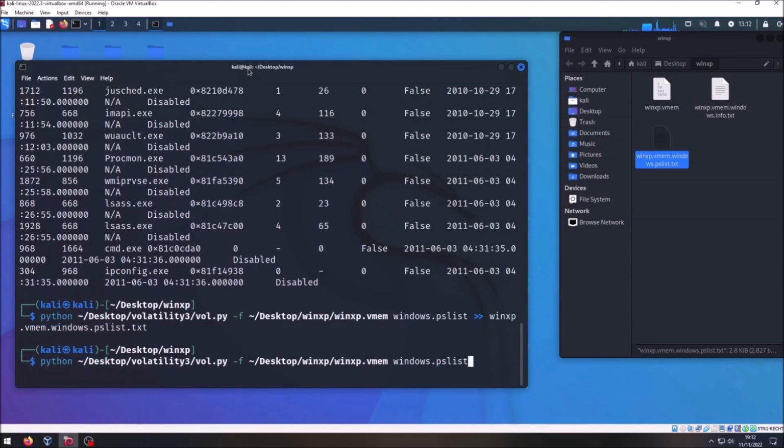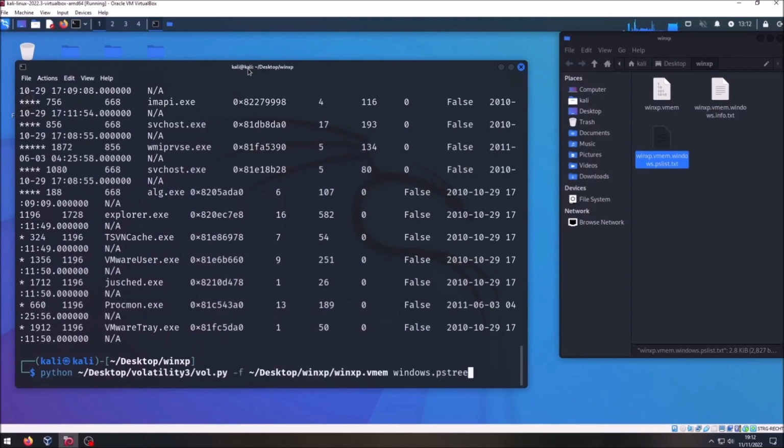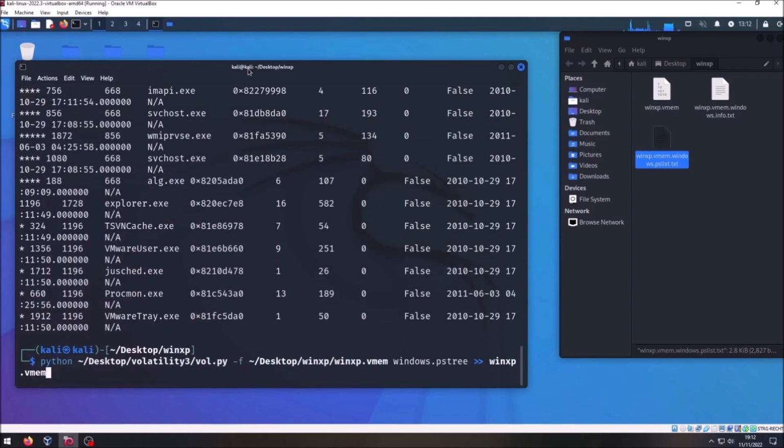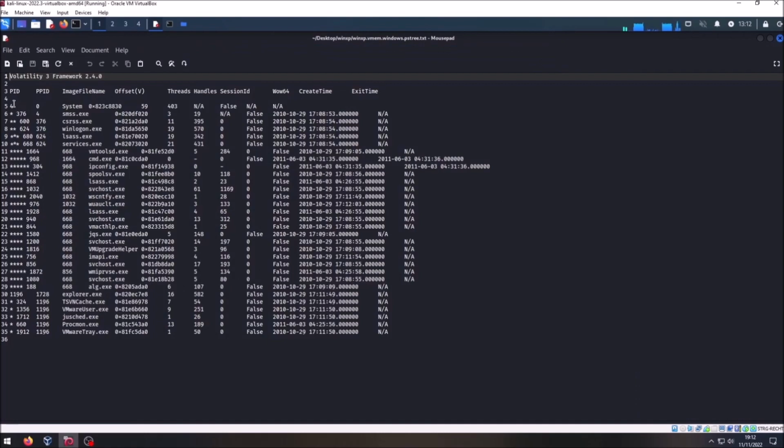There's a second possibility to analyze processes, and this is pstree. That means process tree. It's basically the same as pslist, but it gives us a tree, because processes have some kind of relation to each other. So you have parent and child processes. I also pipe these into a text file. And here you can see now which are parents and which are child processes, because the child processes are aligned a little more to the right.